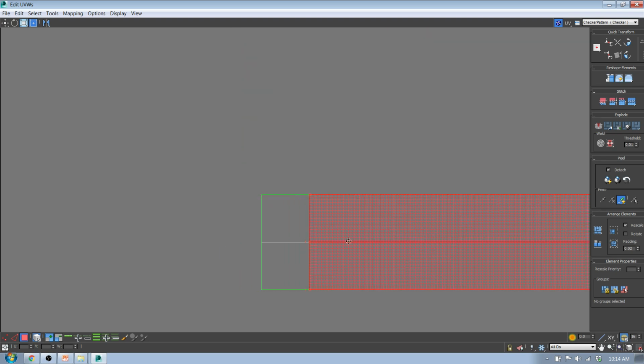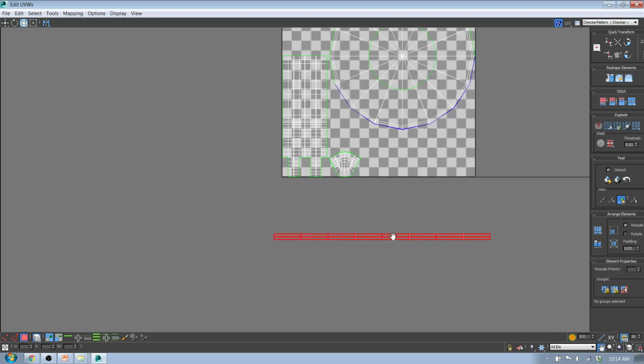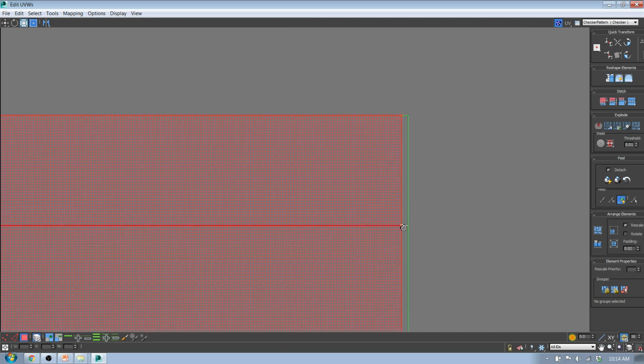Holding Shift will make it so I can't move it up and down, and it should stay perfectly aligned, or at least very closely aligned. And now if I hold Shift as I drag this out, it'll line up perfectly. All right, there we go.